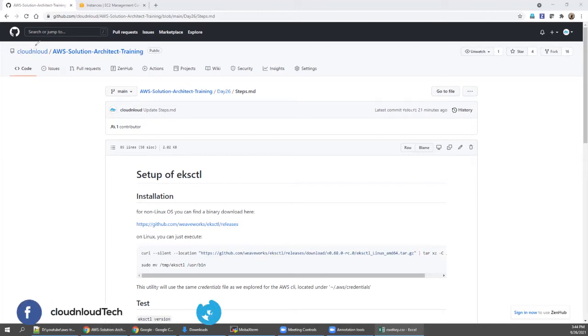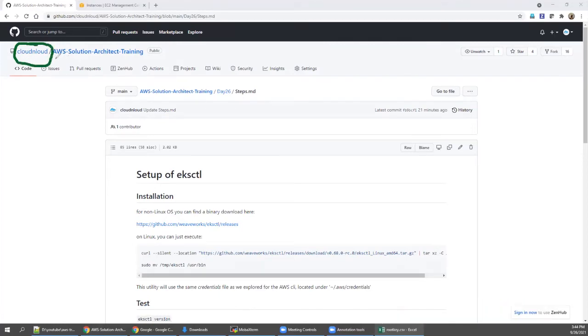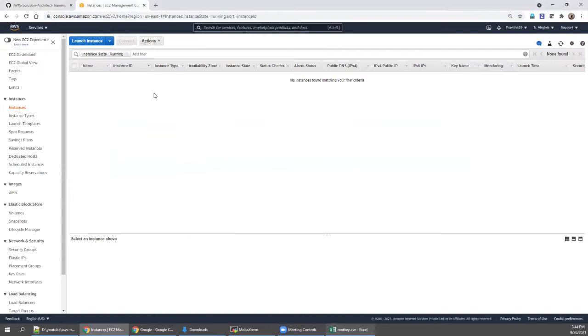So as stated a couple of times, go to github.com/cloudunload. That is our GitHub. For this AWS training, stick with AWS-solution-architect-training. And for today's class, stick with the day 26 folder. Let's go inside. Before going there, go to your AWS account.